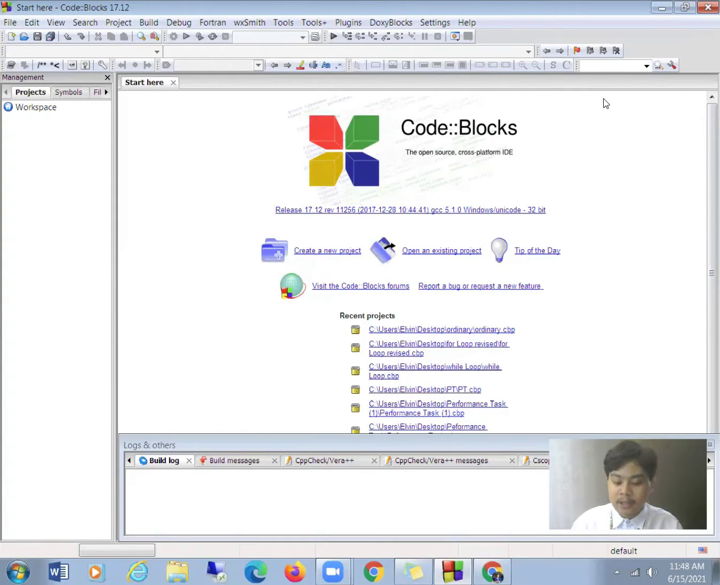Third is the logs and others panel. This window is used to output search results and messages from the compiler. So obviously, as you can see, the logs and others panel is situated at the bottom of the editor panel. This is the logs and others window, where you can see, of course, the search results and messages from the compiler. And lastly, we have the status bar.